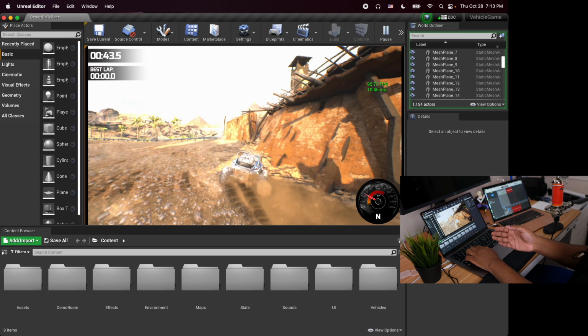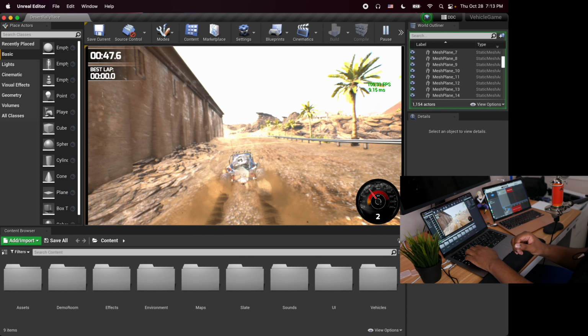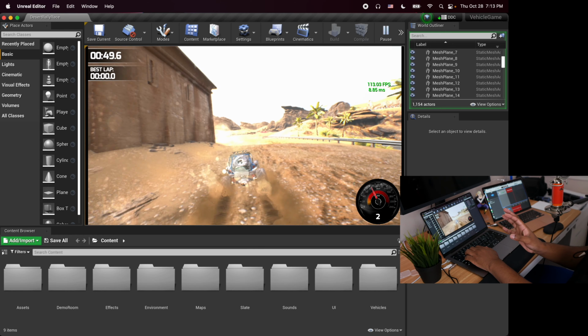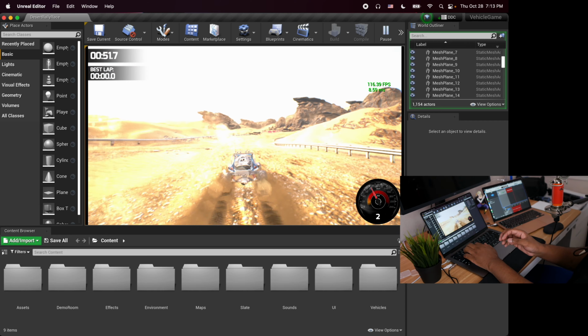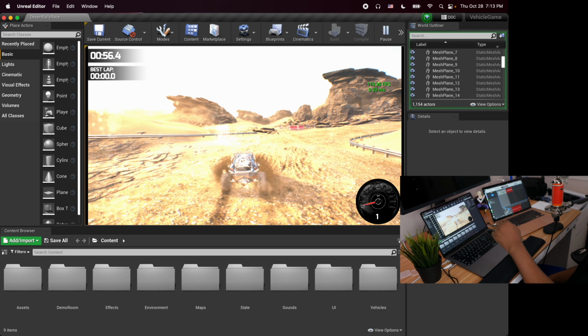And again, when I tested that project on the M1, it was around 80 frames per second. So that gives us an idea that the difference between the two is around 20%. This base model is around 20% better than the M1.